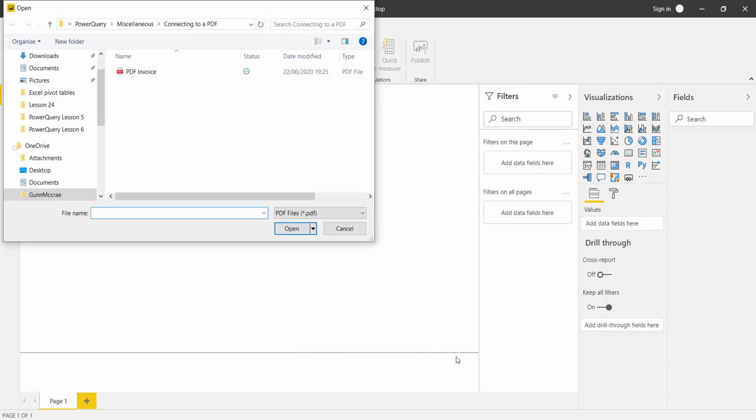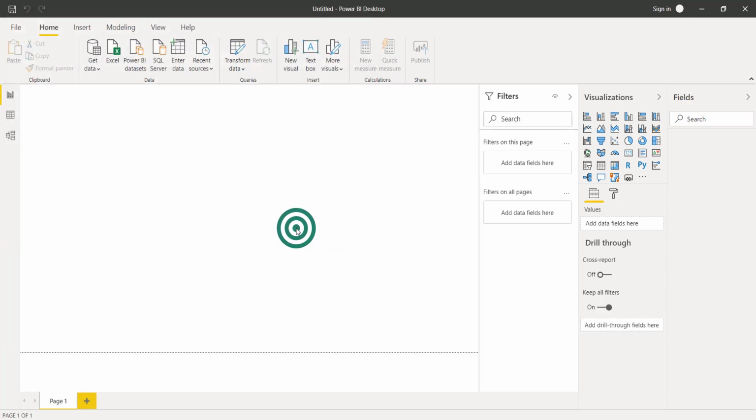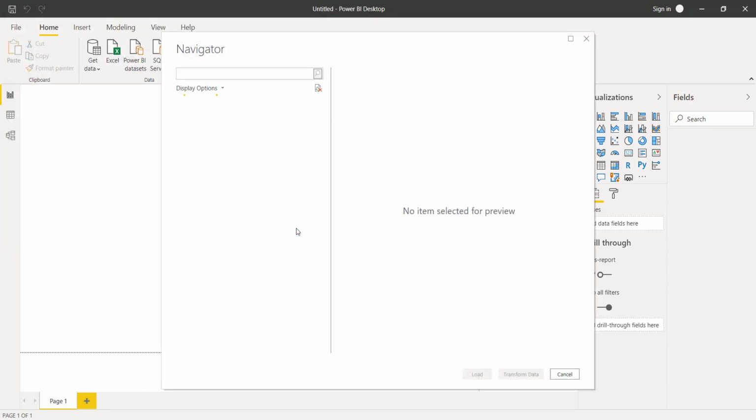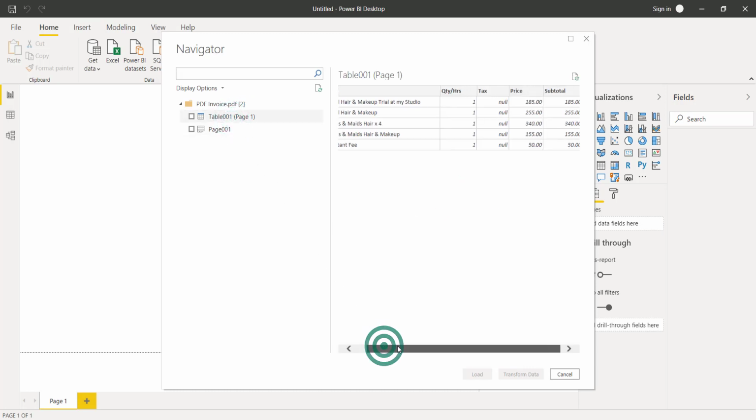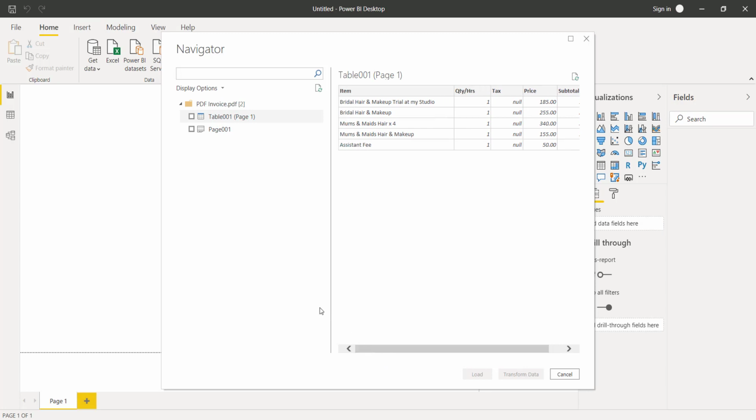Now, as usual, just as if you were connecting to an Excel file, Power BI pops open a Windows Explorer menu and you can select where your PDF file is. So I'll just select the PDF invoice and then select Open. And there we go, we've got our navigator options down the side. If I just click on Table 1, then we can see the data set that was right in the middle of the PDF screen.